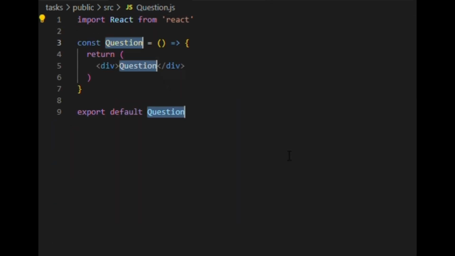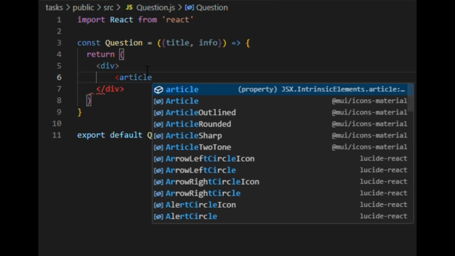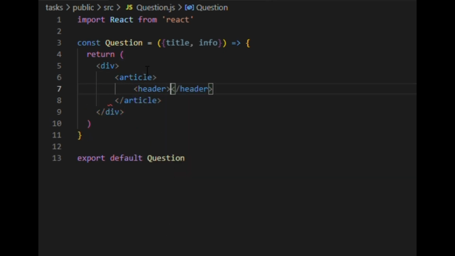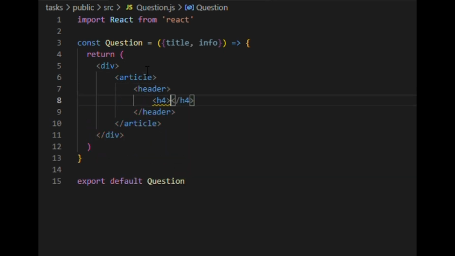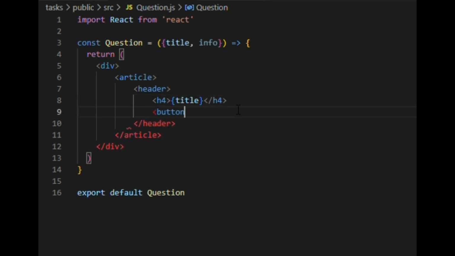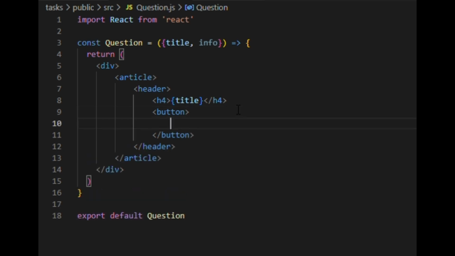Here's the question component, which receives title and info as props. These props are passed down from the app component. The JSX here is simple. We have an article element, a header for displaying the title of the question, and a button for toggling whether to show the answer. The button is what controls the visibility of the FAQ info.